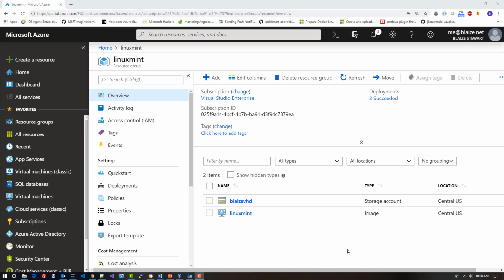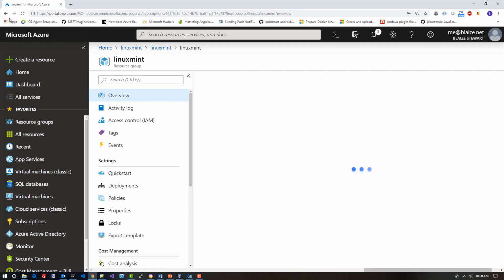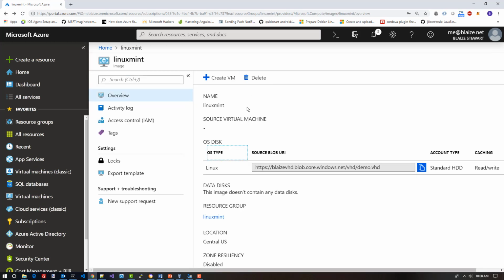Now that my Linux Mint image is created, I can come into that image and I can create a VM here. Notice it's pointing to that VHD behind the scenes, and that's pointing to that resource group. So I'm gonna hit create VM here.